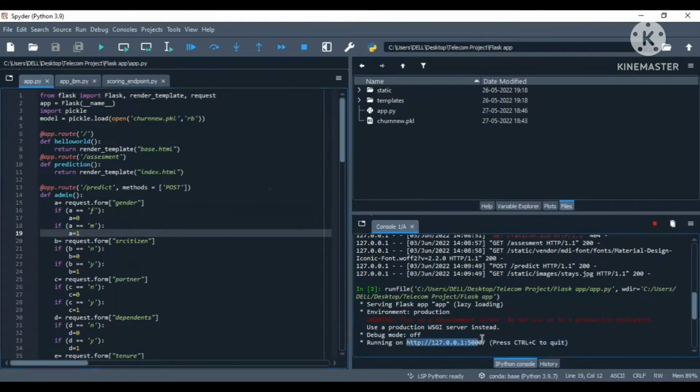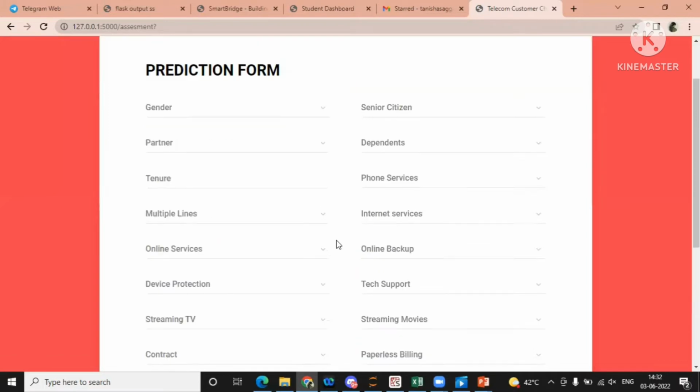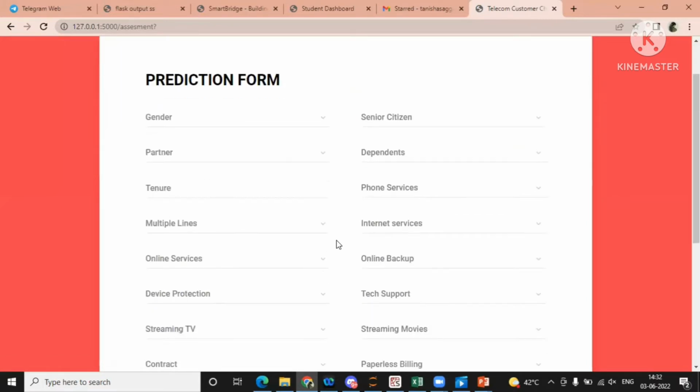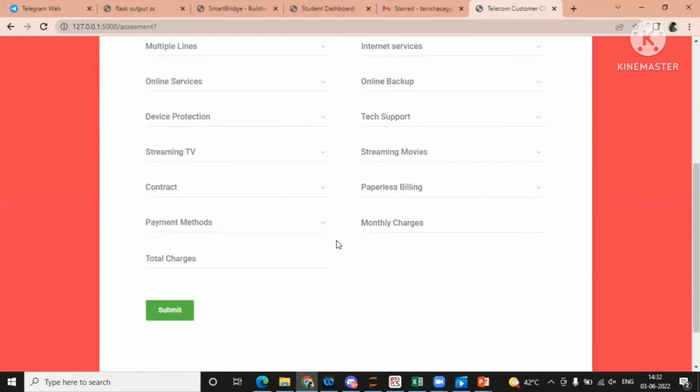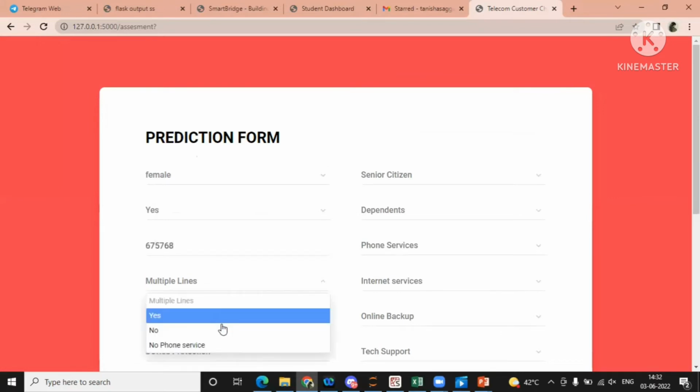So this one is the output of our project. Let me click to continue with prediction. So here are some values which we have to put to get the prediction. These are the features on which the target value will be predicted, like gender. We have to put partner, if you have tenure, multiple lines.